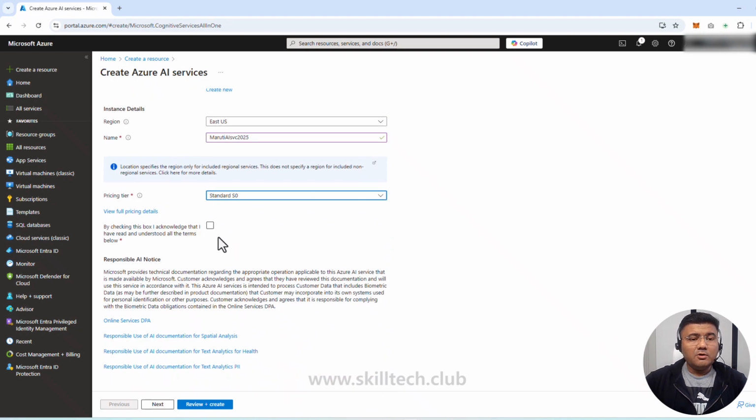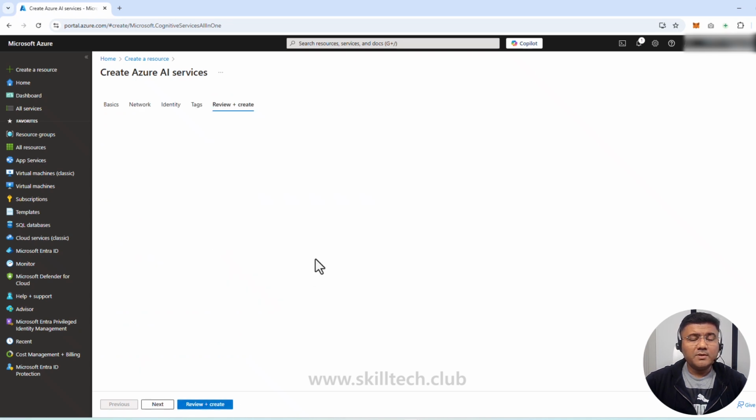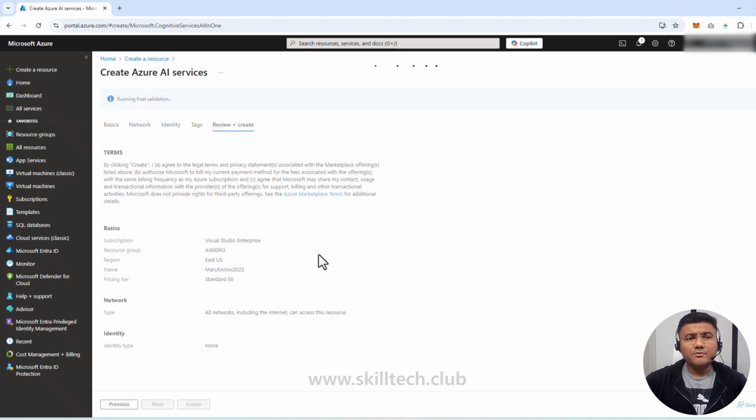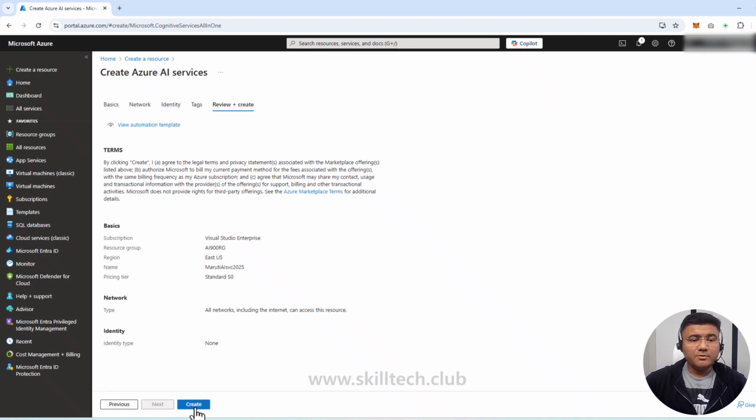As usual, in order to create any of the AI services, you have to agree with the responsible AI principles. And that's why we have the responsible AI notice. We have gone through that, so I'm just going to agree with that. And I'm going to click on review plus create. All the other configurations of networking and identity, I'm keeping the same as they are right now. I do not want to change anything in that. And once the validation is passed, I'm going to click on create.